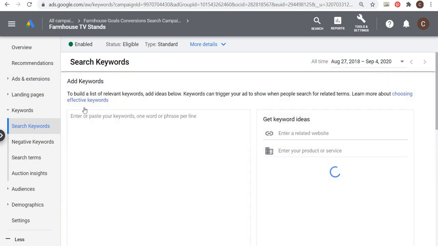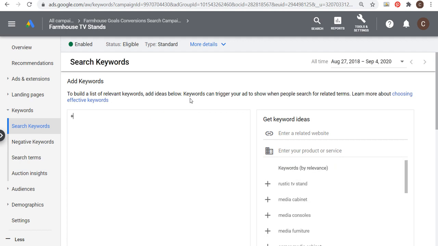Now, if you want to add new keywords, if you want things to be more broad, what you can do is use broad match modifier keywords. So for farmhouse TV stands, put a plus sign in front of each word for the keyword, and then anything people are searching is going to match close variants and synonyms. This will help you expand your campaign a little bit if you're looking for more volume. The other 2 options are phrase match and exact match.